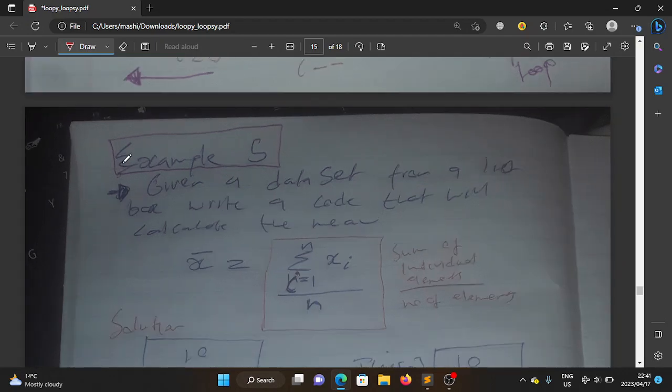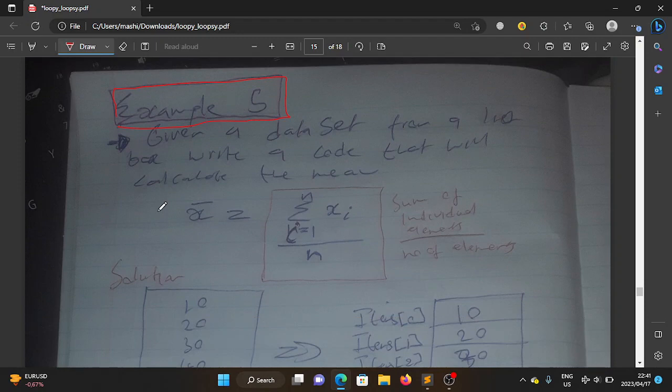Then another example. So now we are moving to a problem, sort of not the real problem, but a problem. Given a data set from a list box, write code that will calculate the mean. We know from statistics that the mean, which is your x bar, is equal to the summation from 1 up to the number of elements. Then you add the sum of those elements and divide it by the number of elements. In simple terms, it's the sum of individual elements over the number of elements.